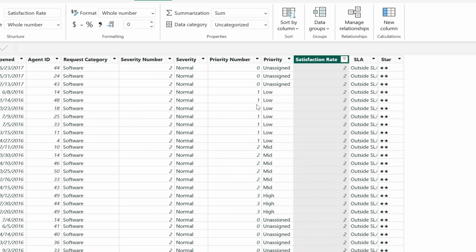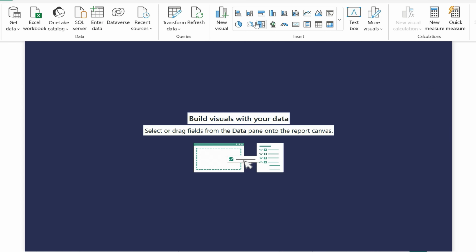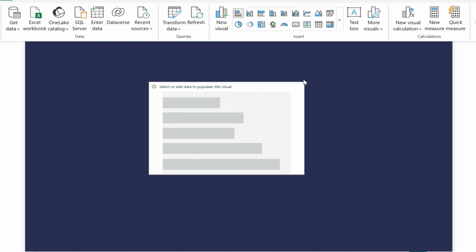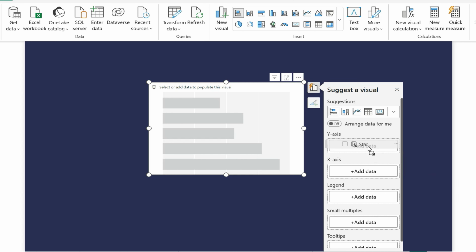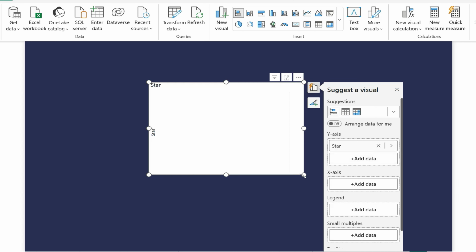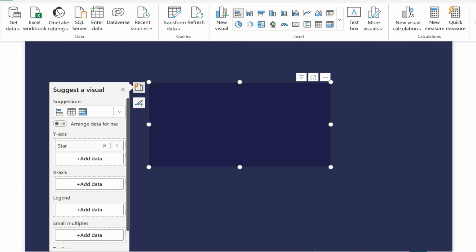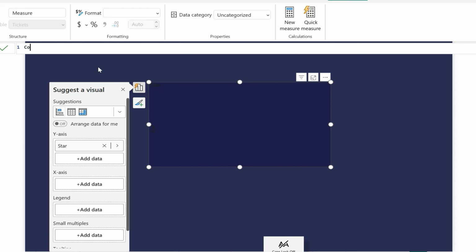Okay, now we can create our bar chart. And for creating a bar chart, we should just choose a bar chart and just put our star on the y-axis, and we need counts on the x-axis. For this, we should calculate the count of rows. For this, we go to new measure, just count rows.